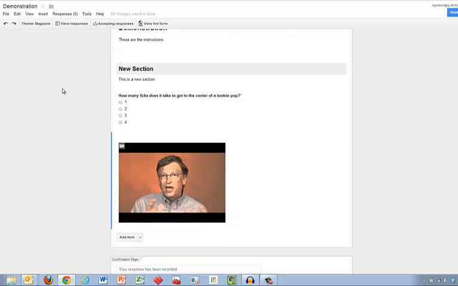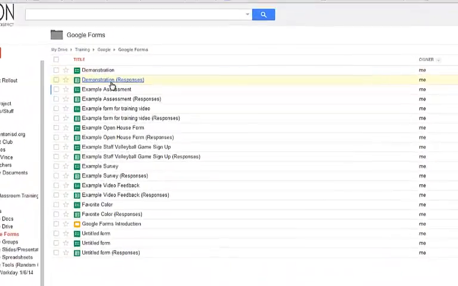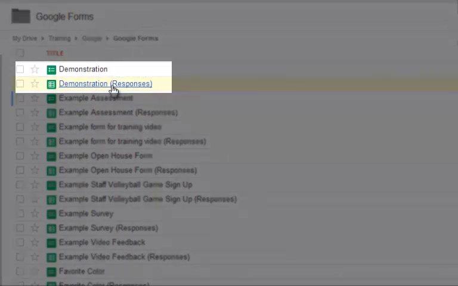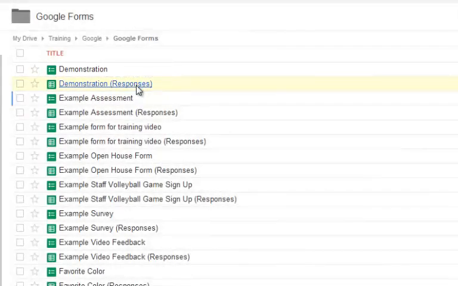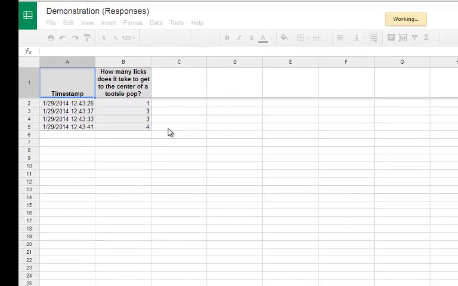When a student completes a form, their responses go to a spreadsheet that is also housed in your drive. The spreadsheet is generally named the same thing that your form is, only it has responses in parentheses at the end of the file name. Every set of responses will be displayed in this spreadsheet, and it will update automatically as more people submit the form.